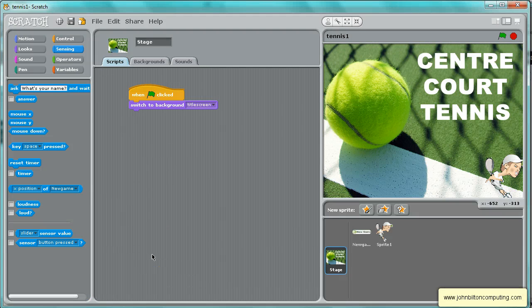Welcome back, guys, and here we go with our centre court tennis project. Let's have a look at the way the game's playing at the moment. So we click the green flag, and we've got a nice rotating tennis ball there. New game, nice bit of sound. But what hasn't happened is we haven't actually moved on to the next screen.